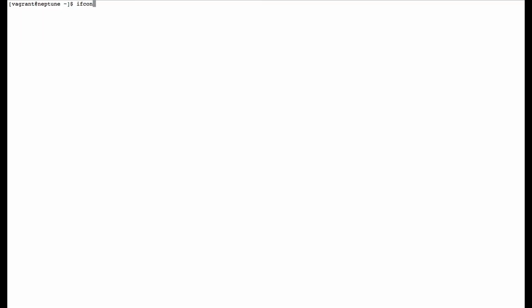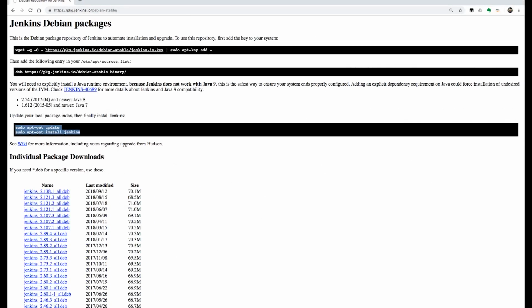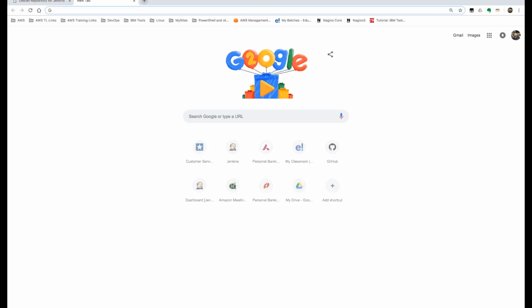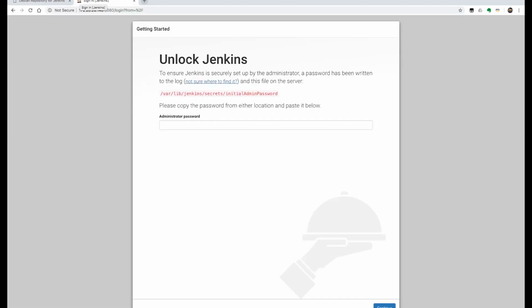So I'll just check the IP address of this machine. I'll copy it and then go to my web browser. I will open a new tab, and along with the IP address, I need to suffix 8080 as the port number. As you can see, the first screen it brings up tells me that I need to unlock Jenkins, and it gives me a location from where I have to copy the password.